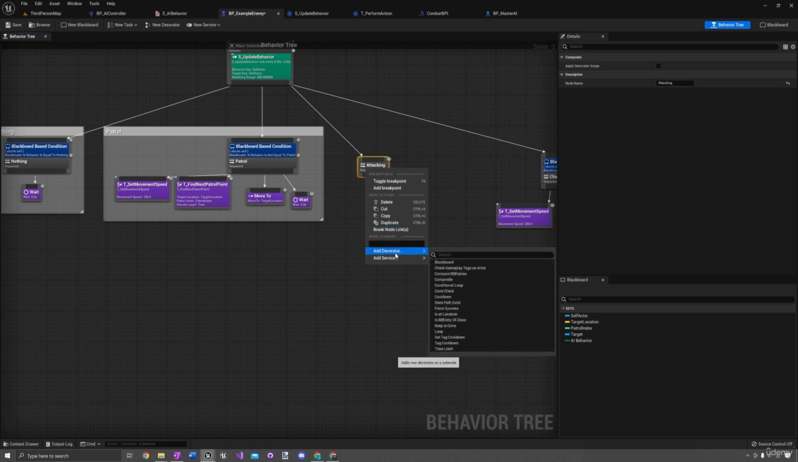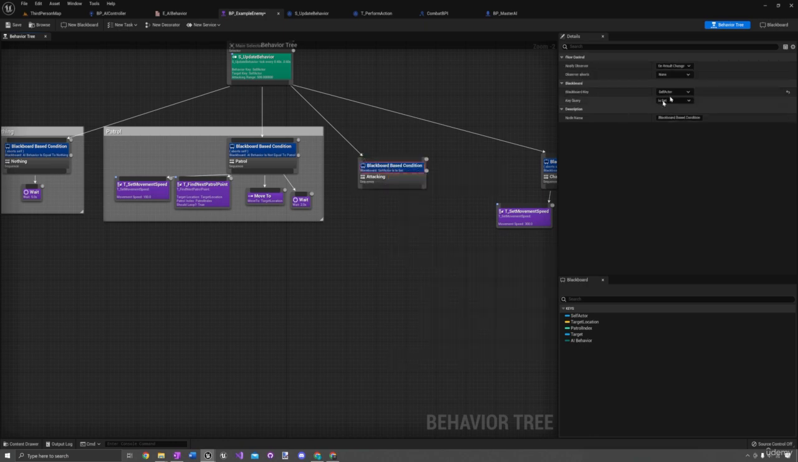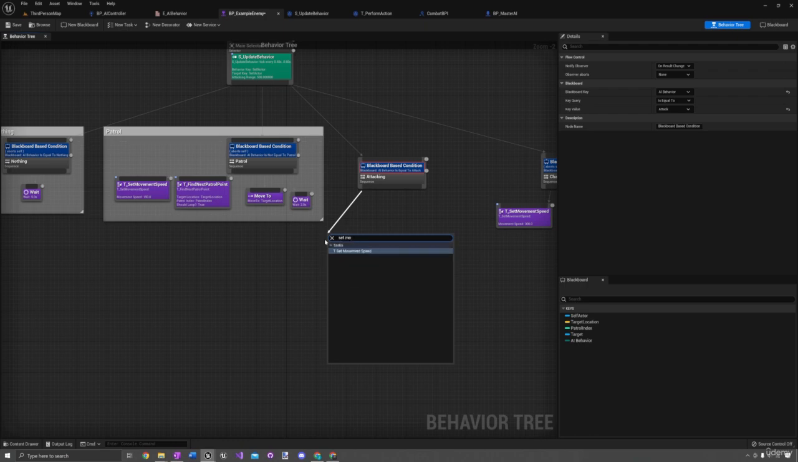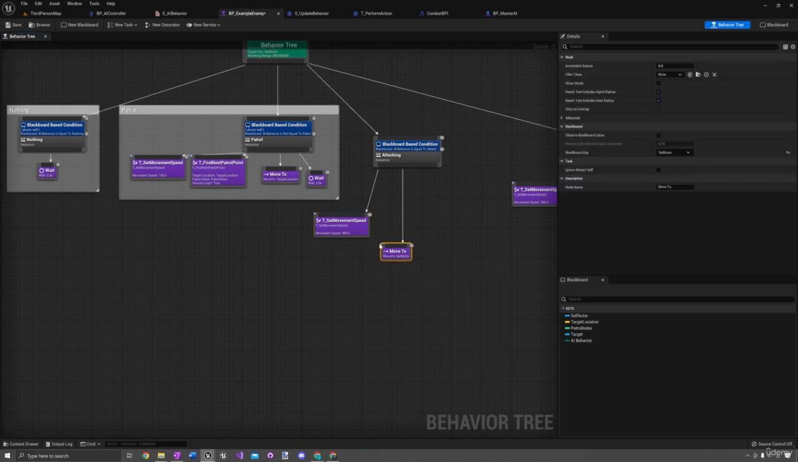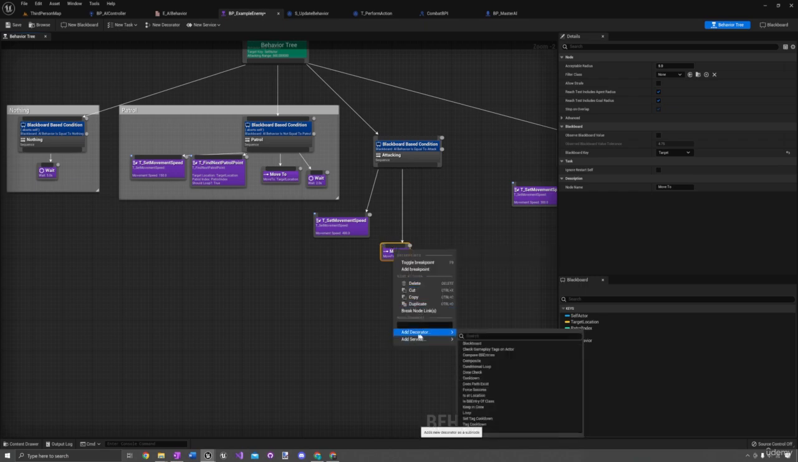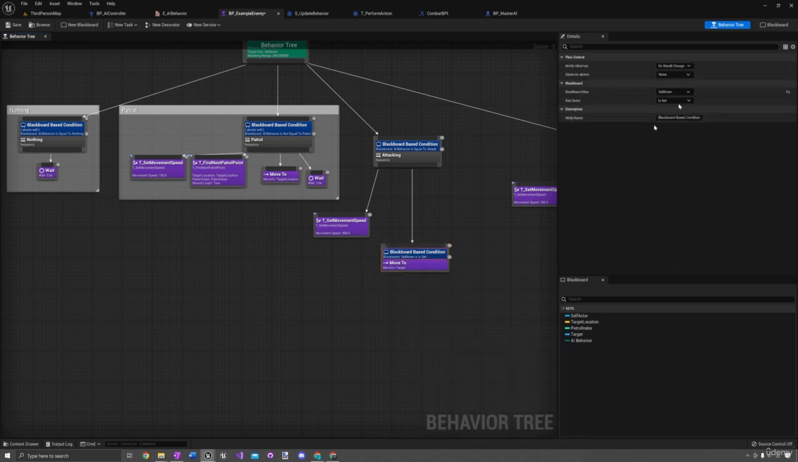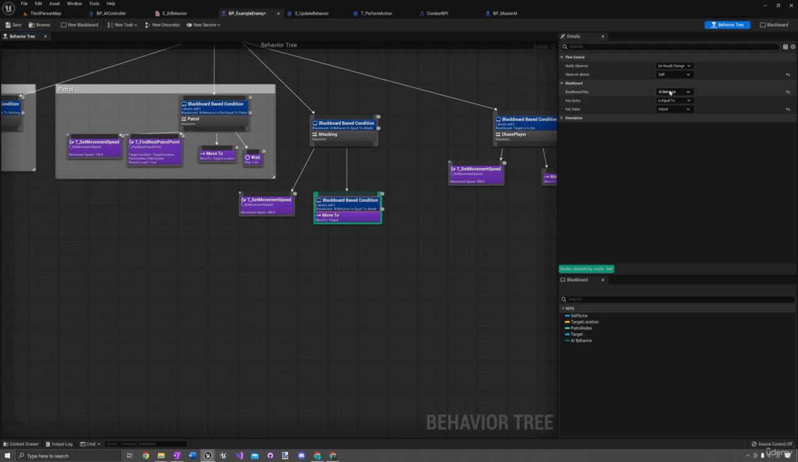Now let's add a decorator, Blackboard decorator. Okay, and so we need to check, is the AI behavior equal to attack? If it is, the first thing we need to do is set movement speed to 400. Okay, and after that, let's add move to. We need to move to the target actor. Let's go ahead and add a Blackboard decorator to this, and we'll use this to make sure that the AI behavior is equal to attack. The observer aborts for this one will be self, so the AI will stop moving to the player if the AI behavior enum is not equal to attack.